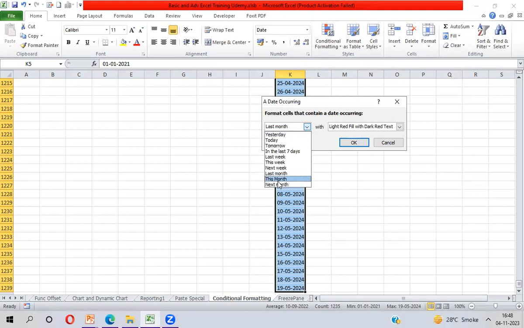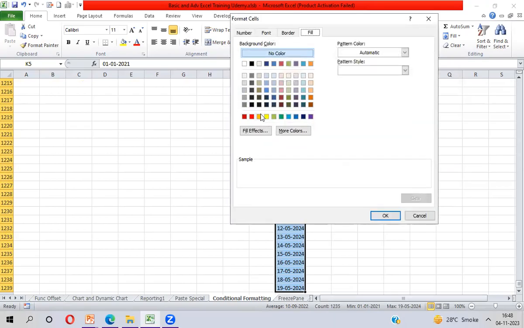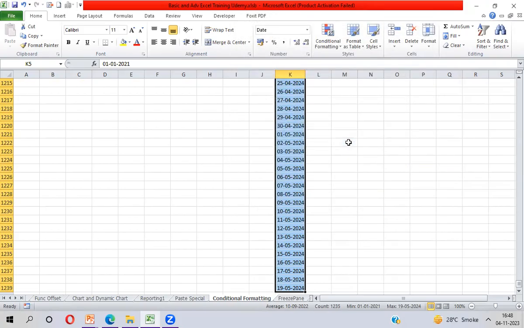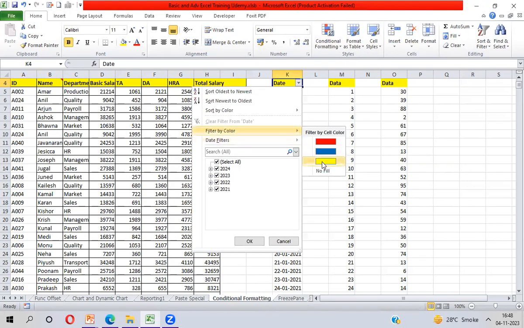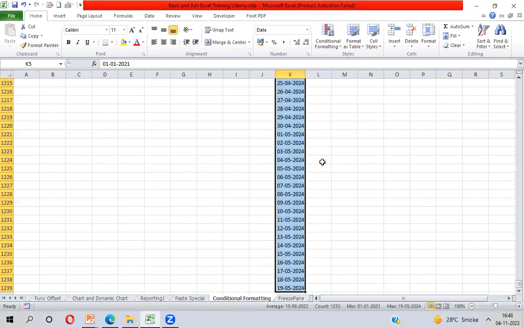Okay. Now I'm taking this month. This month means November month will be highlighted. If I talk about the next month means December will be highlighted. So now I'm taking different color to highlight December month. So I'm taking yellow color and click on OK. Click on OK. Now see here yellow color highlighted by color. See here December month is highlighted. So this is the date conditional formatting.